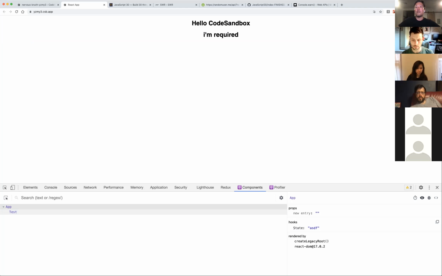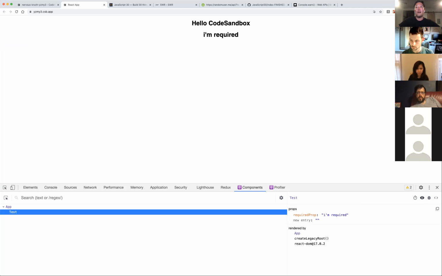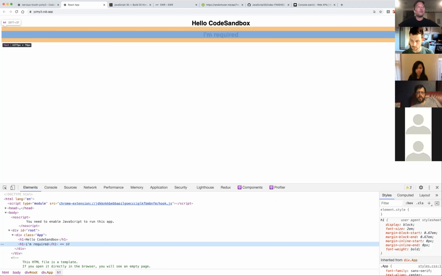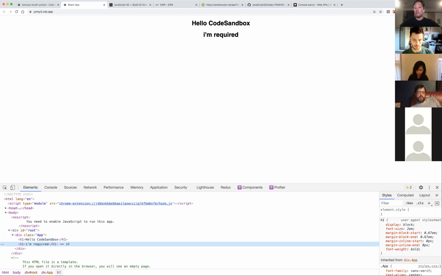You can also jump straight to the HTML DOM node. So if I'm on test, I can use this to jump straight to the HTML that the component rendered, which is super helpful because that's how I debug CSS issues and stuff like that. So that's one good thing from this.